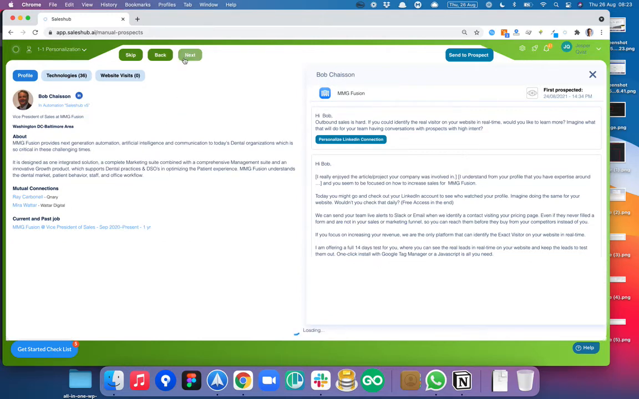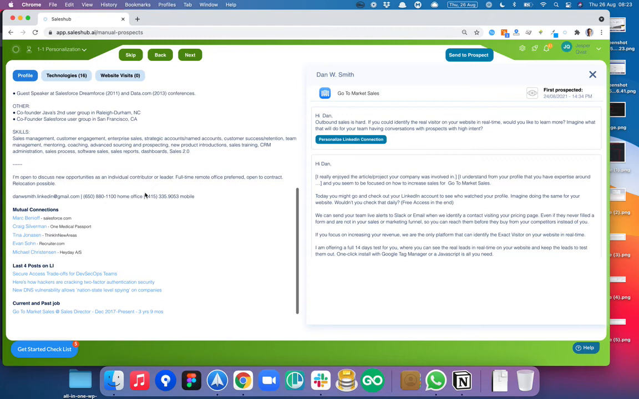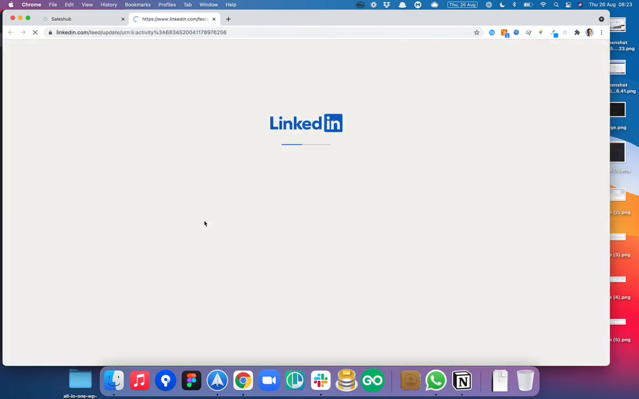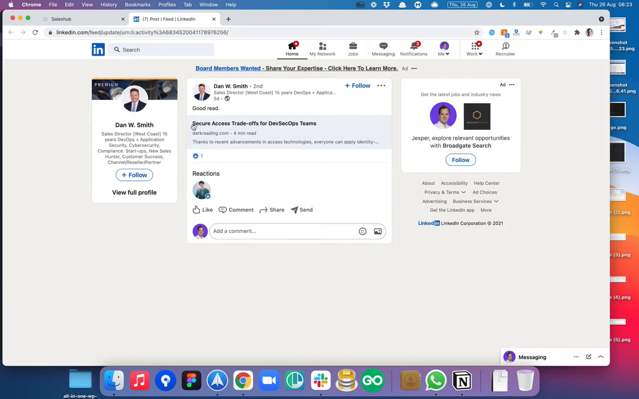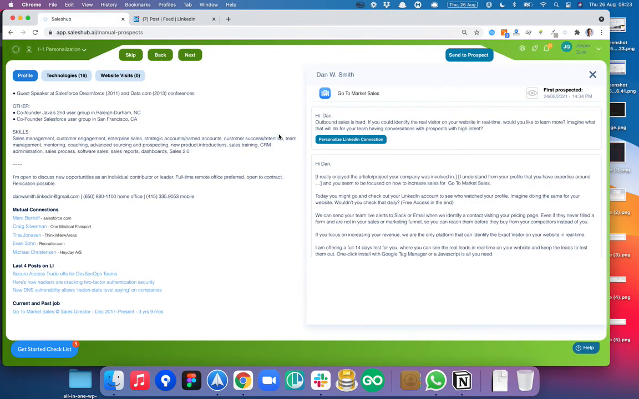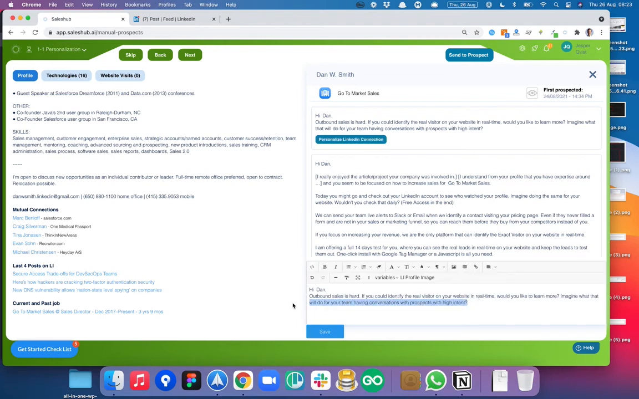Let me give you another example of somebody who actually posts on LinkedIn. So I'm going to see what Dan wrote here. Dan said secure access trade-off for DevSecOps teams. It's a good read. So I could technically write that, love what you shared about the DevSecOps teams. I could write that, hit save, send to prospect, and that's it. You're now personalized. You started a personalized sales process.